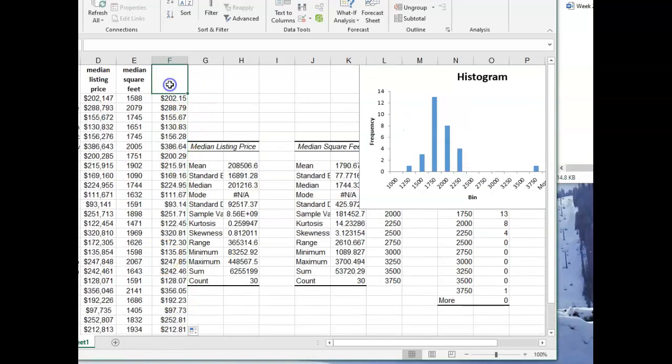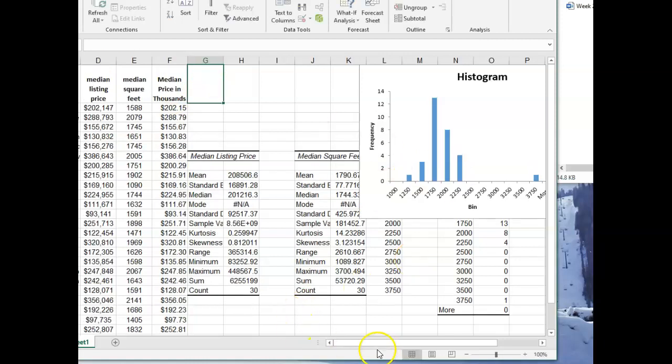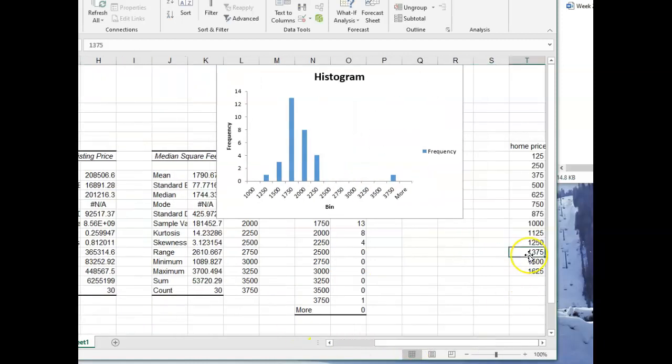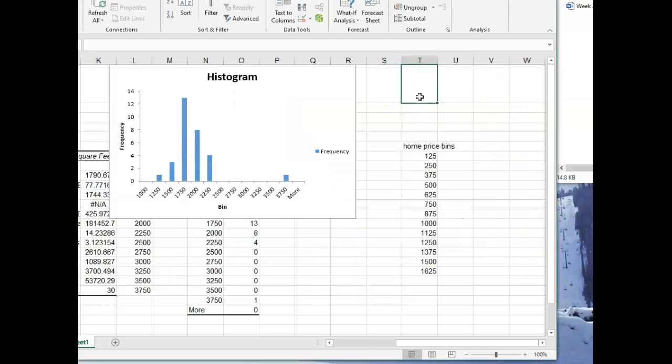And you don't have to do this, but I think it's nicer to look at rather than those big, huge, large numbers. So median price in thousands. All right, so I'm going to just walk through that whole process one more time of creating that histogram. So we can see it one more time.